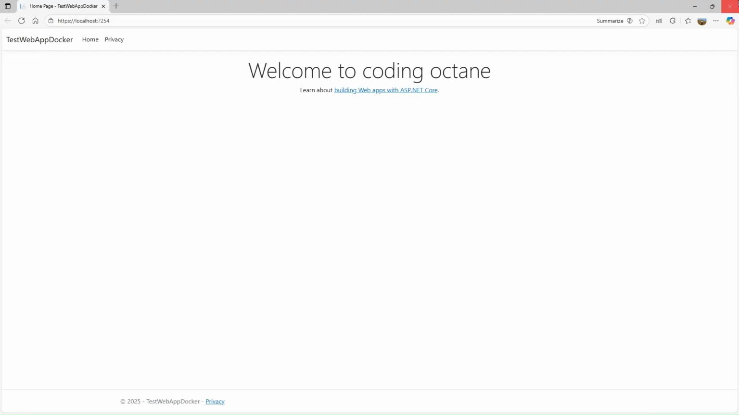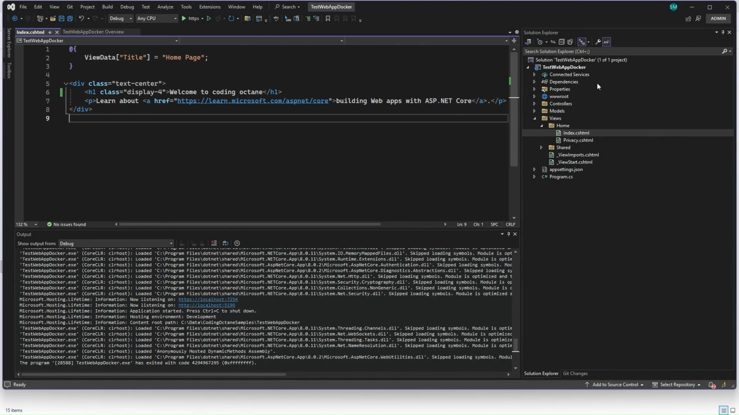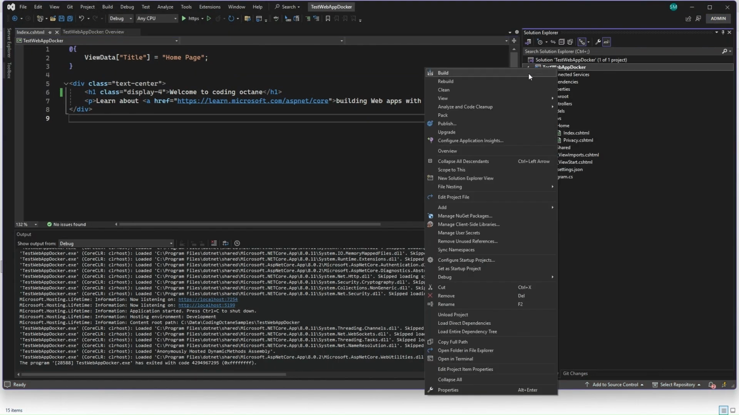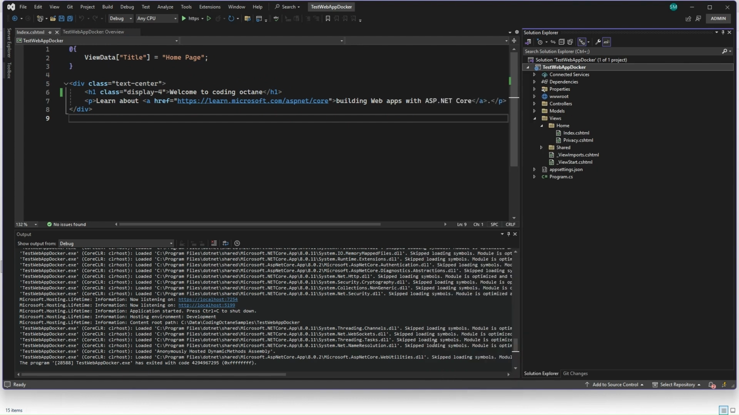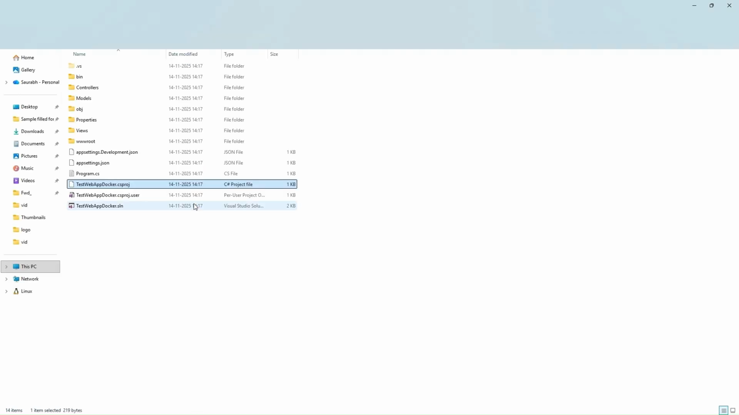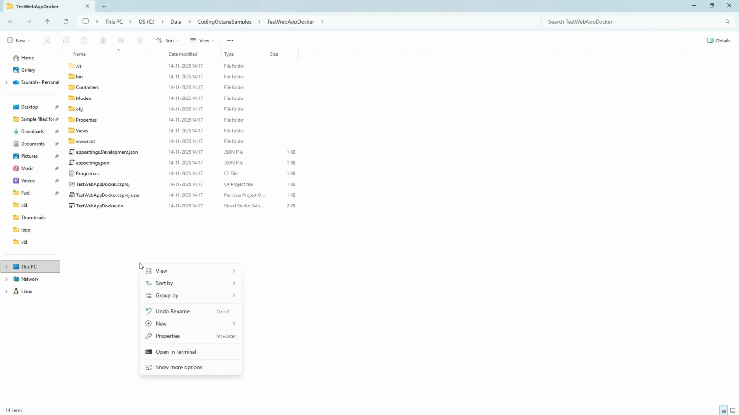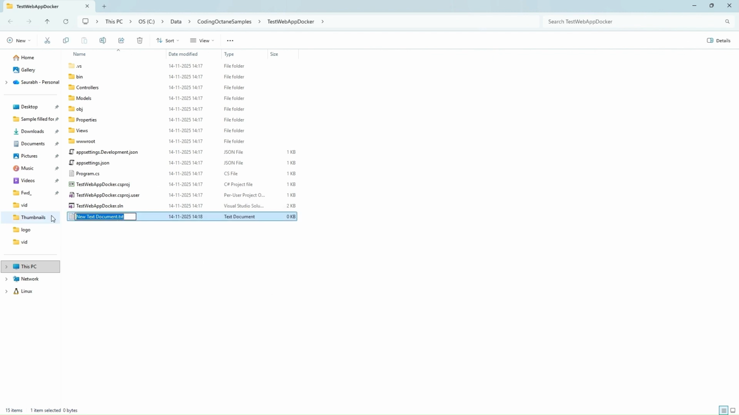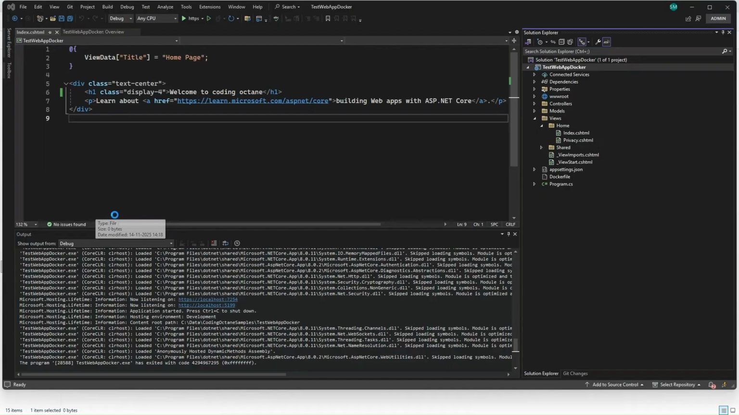Okay, so it's running. Let's open the directory where this project is located, and we will create a Dockerfile in this folder. We create a Dockerfile, and let's add that into our project.